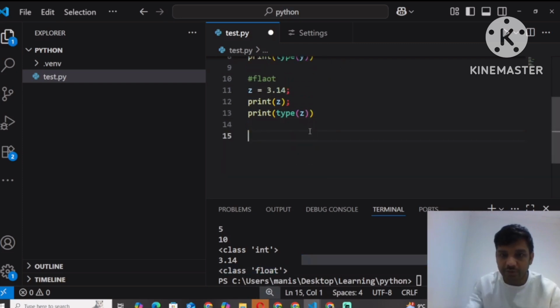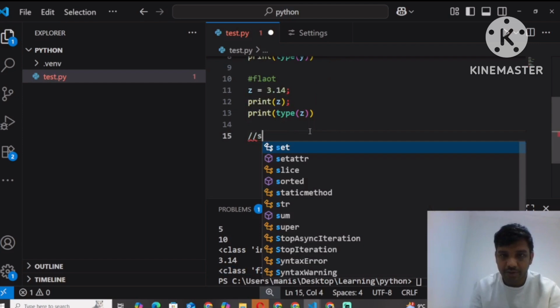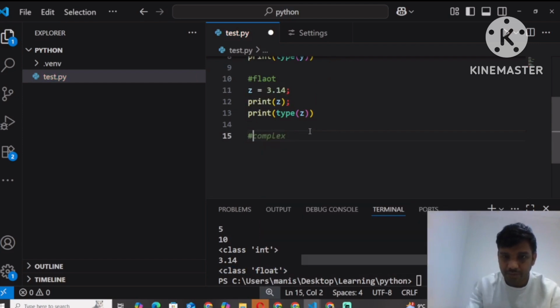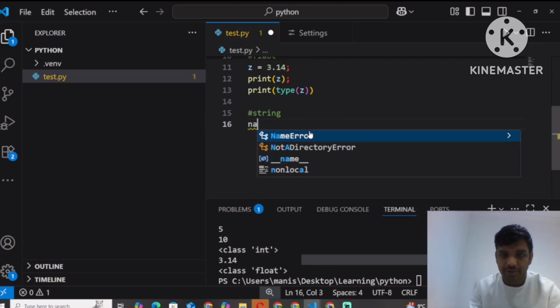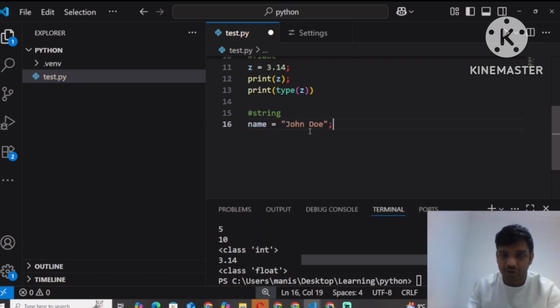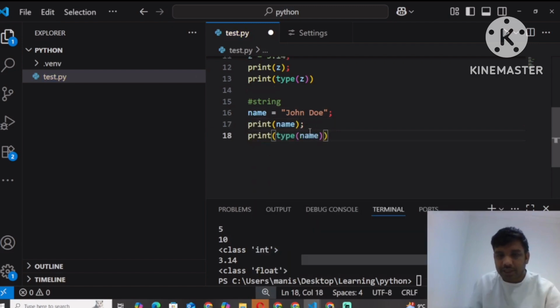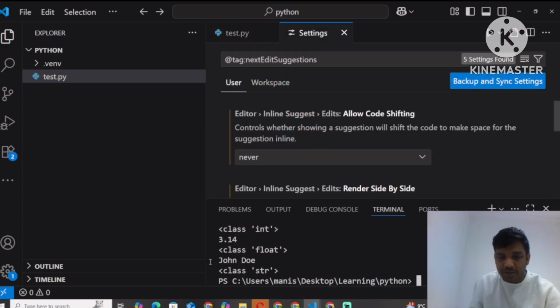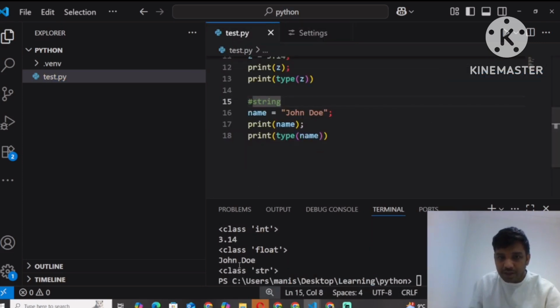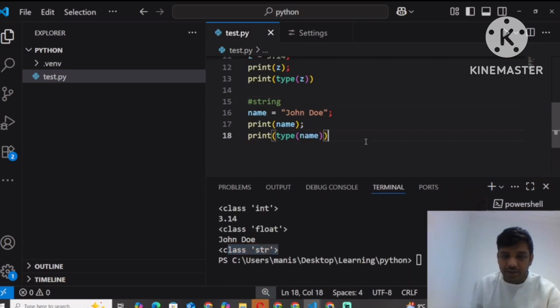Let's take the other variable, string. For example, name equal to John Deere. If you print the name and print the type of the name, the value is John Deere and the type is string. So we have integer, float, string.